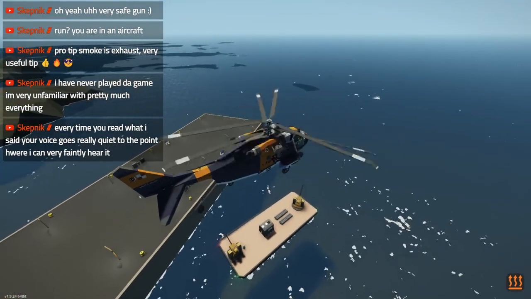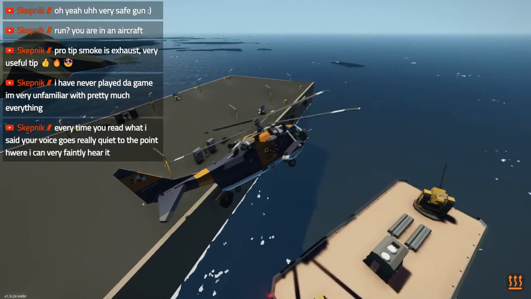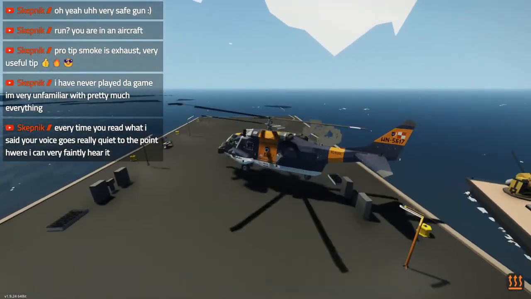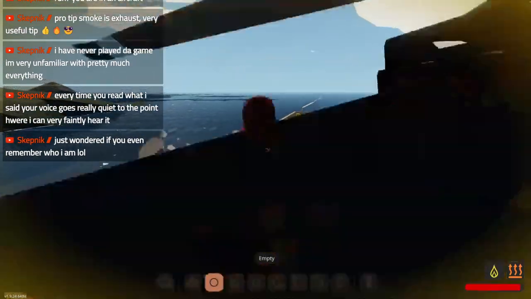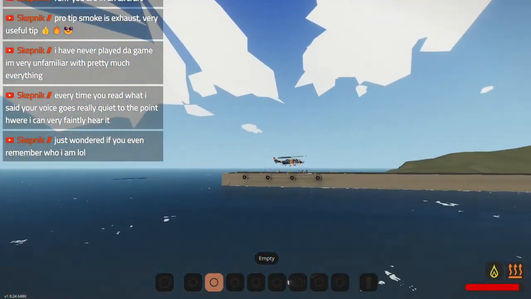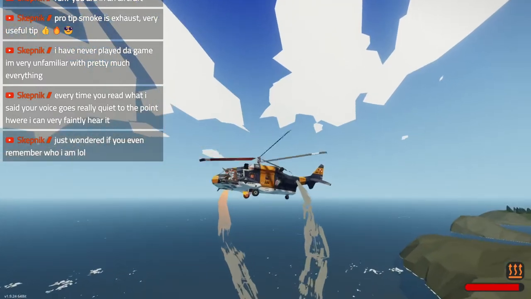Let's see if I can go down and just attack this thing. I'm like playing with a nuclear weapon. It's like one wrong move. I guess I am playing with a weapon, but yeah. Just wondered if you remember who I am. Oh yeah, I do remember who you are really well, actually. What the heck just happened? Yeah, we might have another runaway helicopter that's on fire.